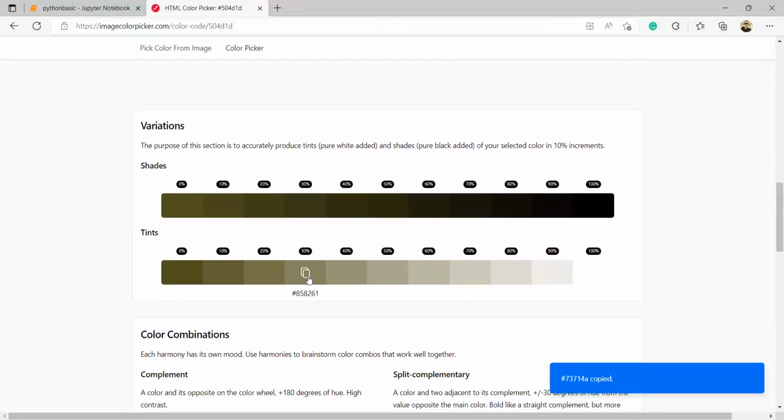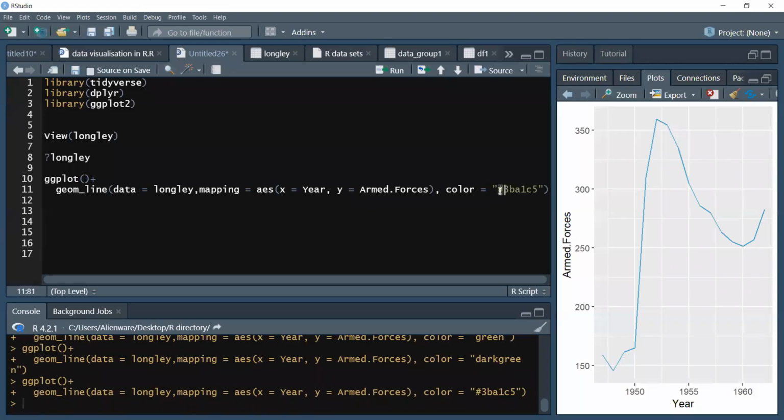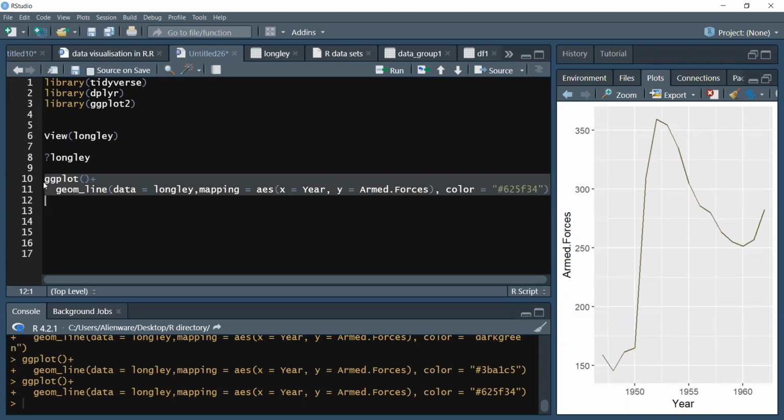Once you come here, you see the different ones. As I click, you just pick the color, copy the color for me. Then I'll come back to my R or whatever tool I'm using and paste it here. Paste. Run it again. You now change the color to that exact color. Okay? Is this okay? Yes, sir.